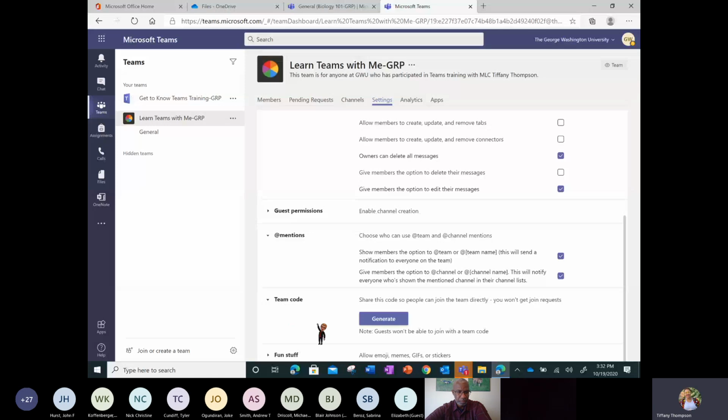But this is where I want to be. I want to be in this section here that says team code. So when I click generate, it's going to give me a code, and I'm actually going to make it full screen in a second so that you will be able to join my team. So you're going to need either a piece of paper or pen to write it down, or I'm going to show you full screen, but I want you to know where to put it.